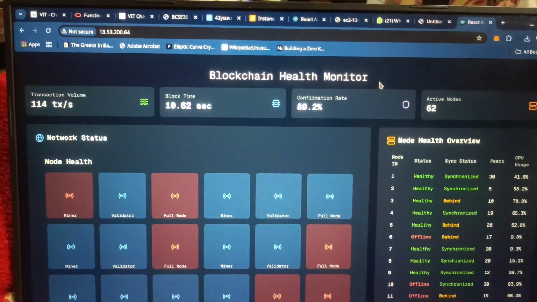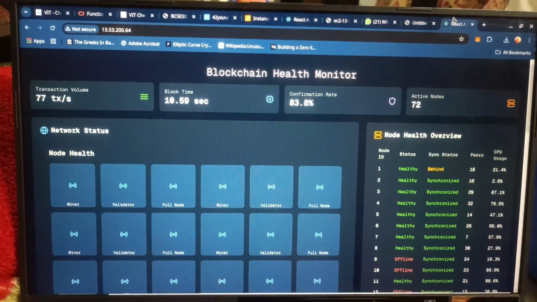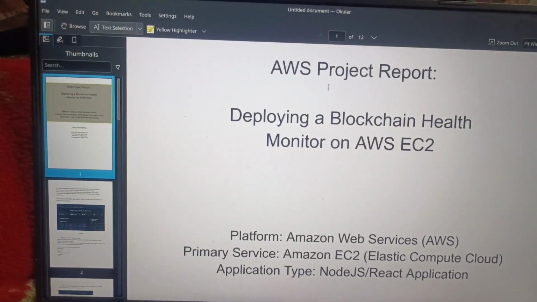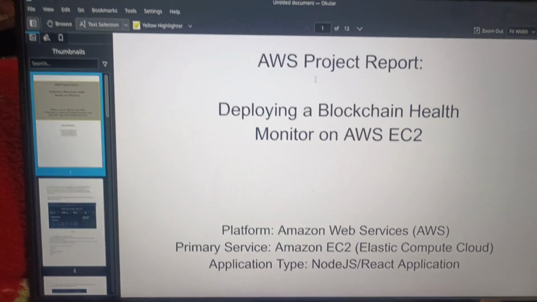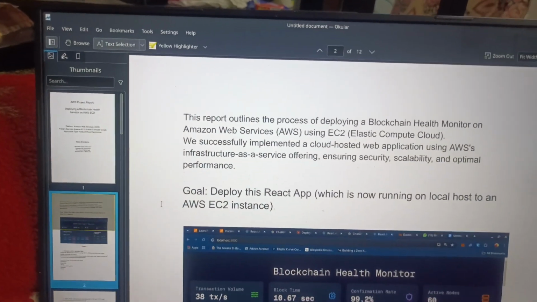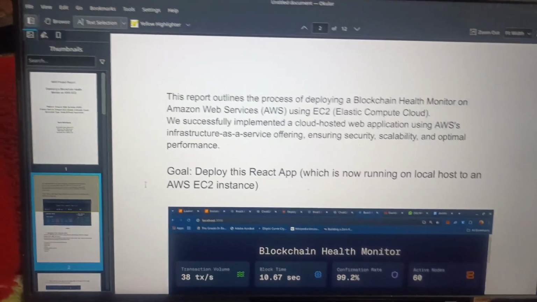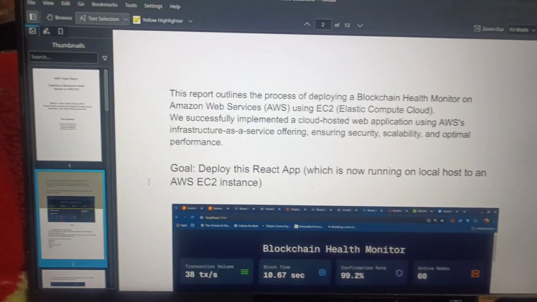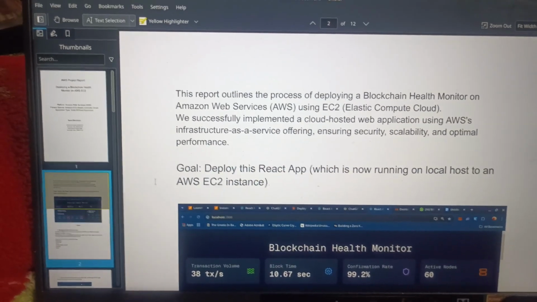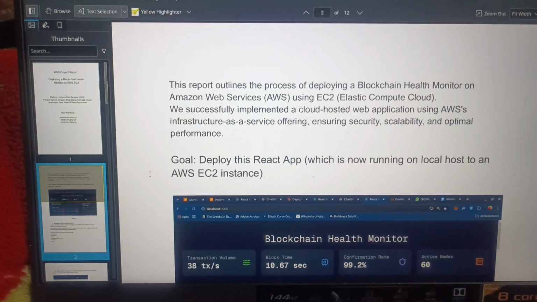I will show you now my paperwork. This is my AWS project report, developing a blockchain health monitor system on AWS EC2. The report outlines the process of developing a blockchain monitor on Amazon Web Services using EC2. We successfully implemented a cloud-hosted web application using AWS infrastructure as a service offering, ensuring security, scalability, and optimal performance.